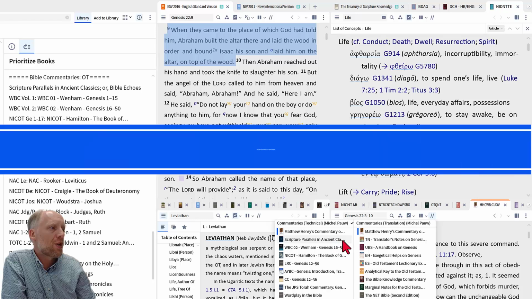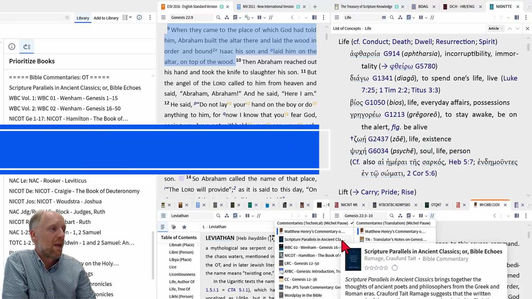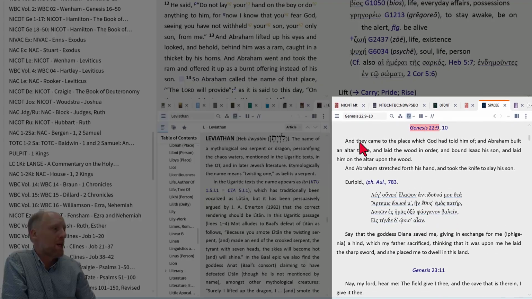Next, you see the scripture parallels in ancient classics. Since I studied classics, this is a resource that I really like. So here, for example, is a reference. It's about Abraham, who is about to sacrifice his son Isaac, but then the angel of the Lord tells him not to do that, and he provides a ram.